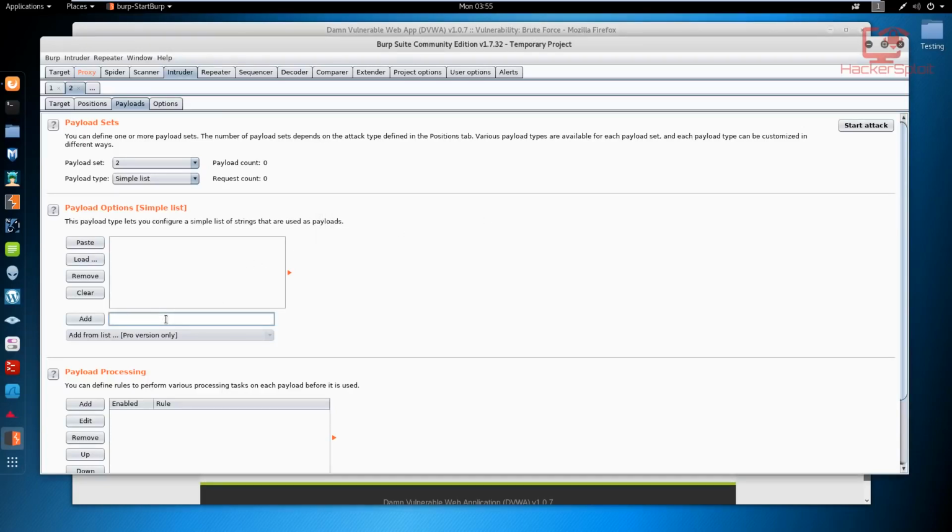Now, you want to add your own passwords. So we can select some randomly, commonly used passwords. So you can say password. Let's see what else. Admin, admin again. Whoops, let me just remove that one. Admin.